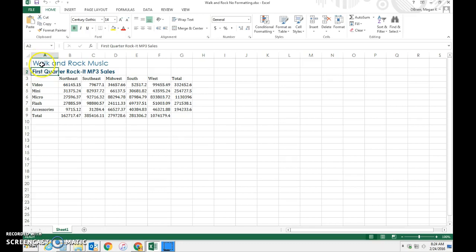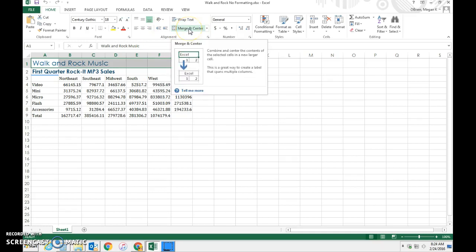is we're going to make A1 our active cell, and we're going to click and drag all the way to G1 so that this row is all selected. And we went to G1 and not further because all of our information stops in column G. I'm going to then go to the Home tab, the Alignment section, and I'm going to click Merge and Center.